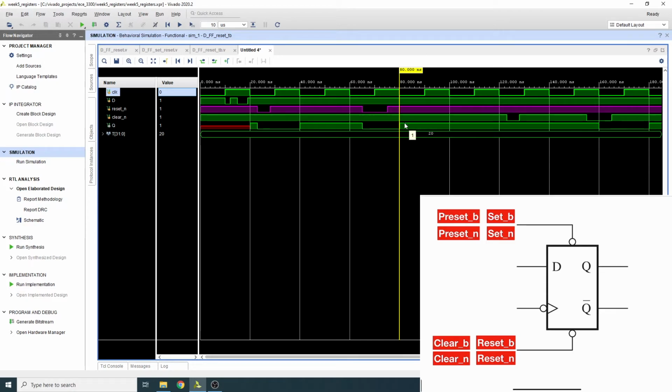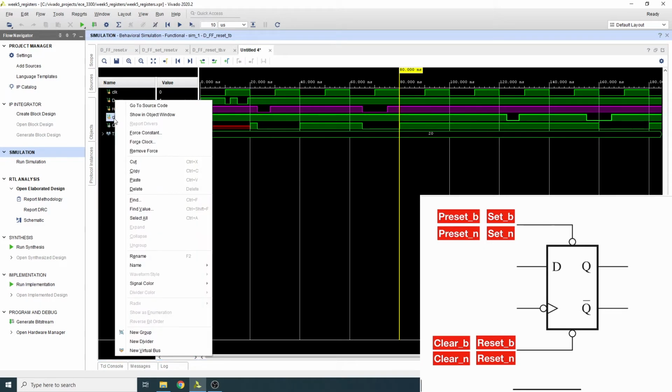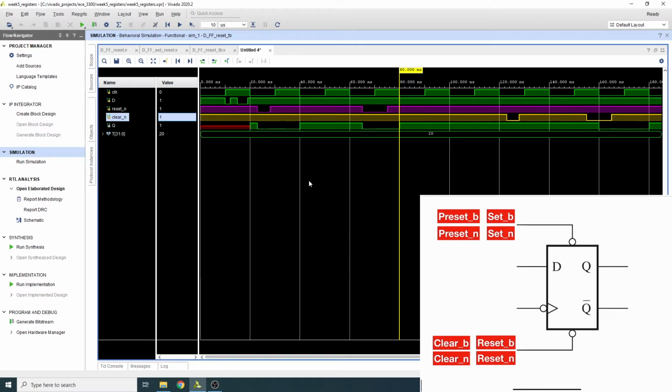So now let's take a look at the clear N, and let's do that in gold, for example, just to change the color a little bit. So clear N is a synchronous one, and you can see that at some point in here outside the clock, I made it 0, but it didn't affect the output whatsoever because it's a synchronous one.